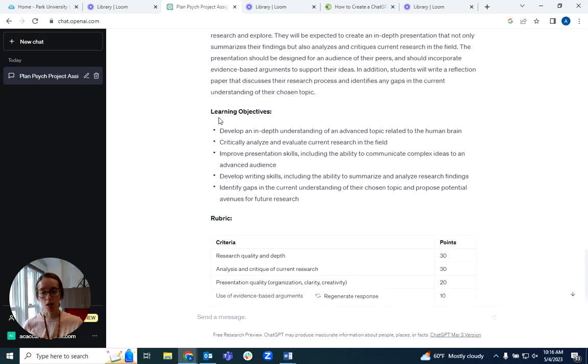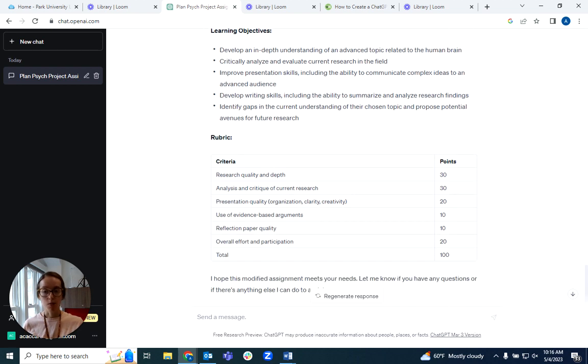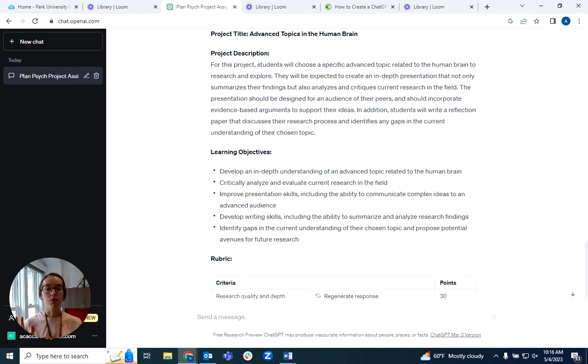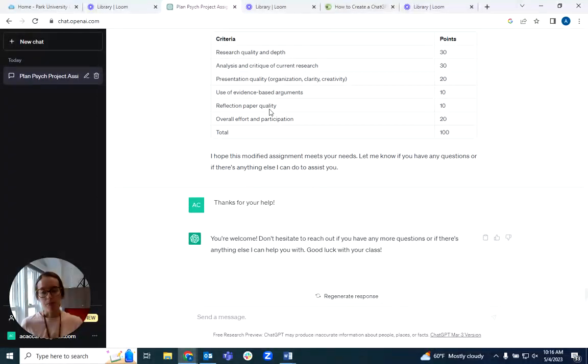The learning objectives are relatively the same. The rubric is relatively the same. But the way the project is written and the specific focus areas of the project are a little bit more geared towards college seniors. And that was the end of the conversation. I could have kept on ad nauseum. I could have asked it to make any more modifications as needed, but I just kind of wanted to give you an example of what this looked like. And when you type in a response, you'll see it type out the response, but it's basically instantaneous. So other than waiting for it to type, this was all generated in a matter of minutes.